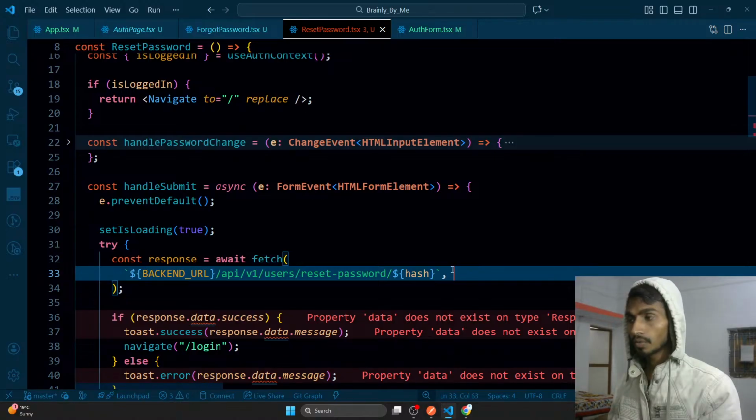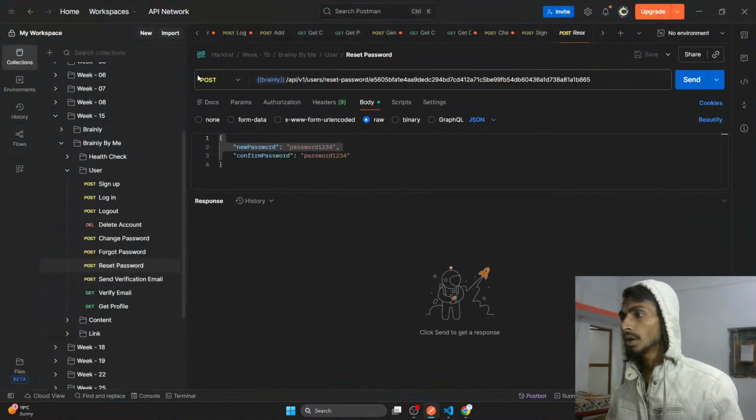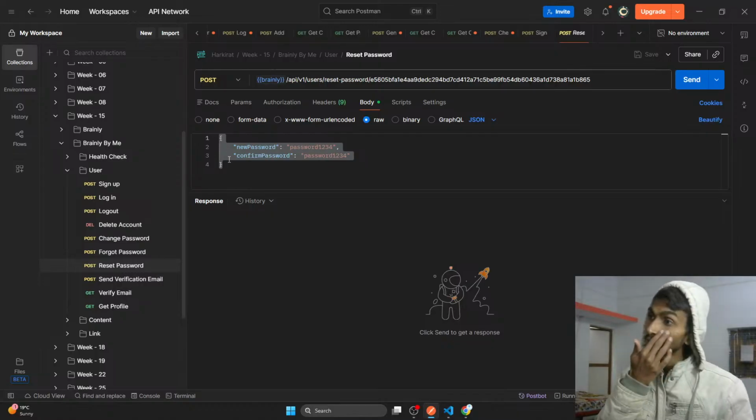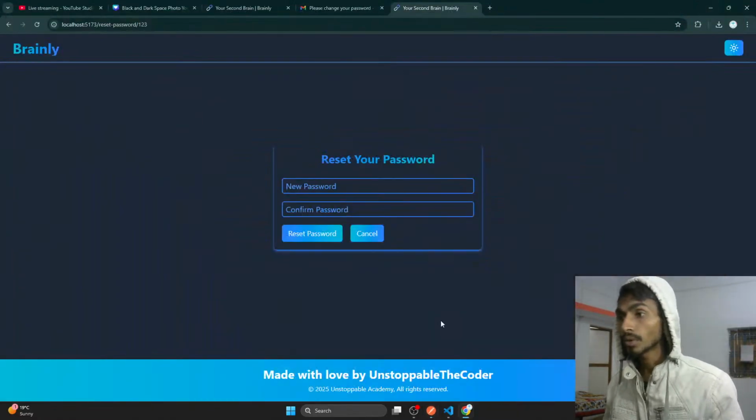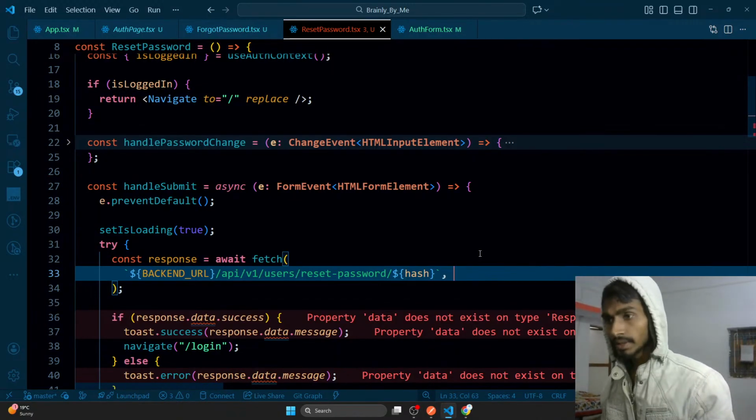And even I have to stringify the JSON data when working with fetch. One more thing, credentials are not needed, but method is needed. What is the method type over here? Method type is post. Am I sending something? Yeah, I'm sending my new password and confirm password. How can I even forget that? Okay, nice. So this thing is done.